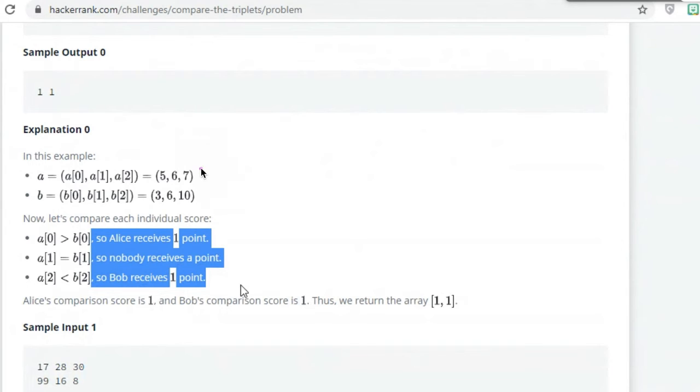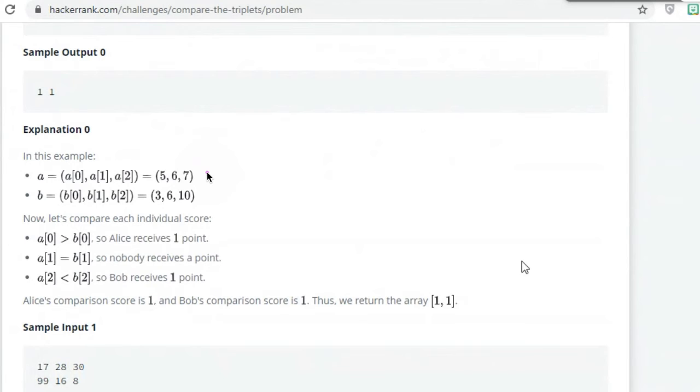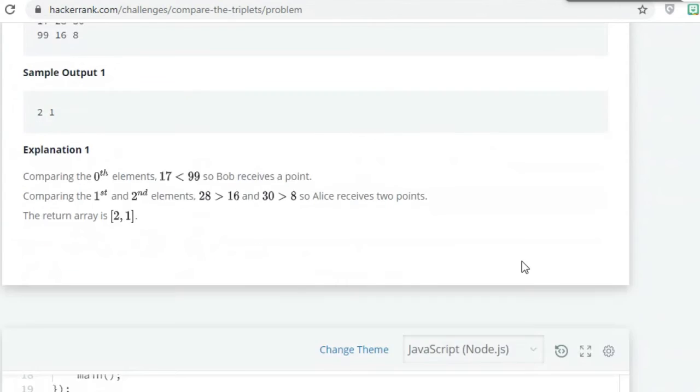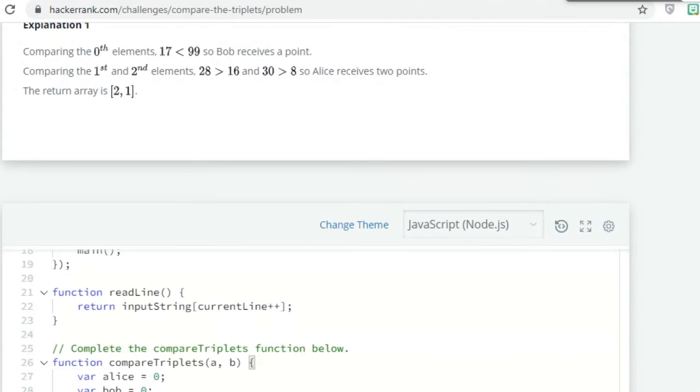But if you are a beginner, I would prefer you to go through the whole problem and read it carefully. Awesome. So perfect. Let's go. We are done with this problem.